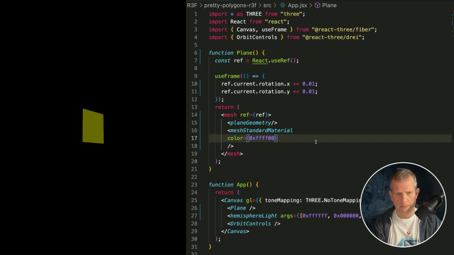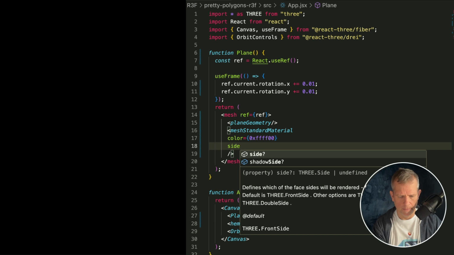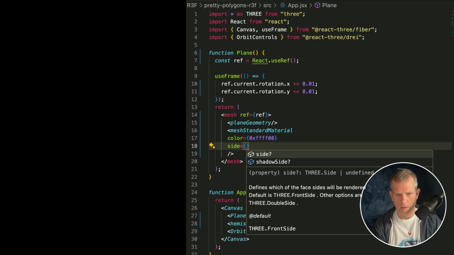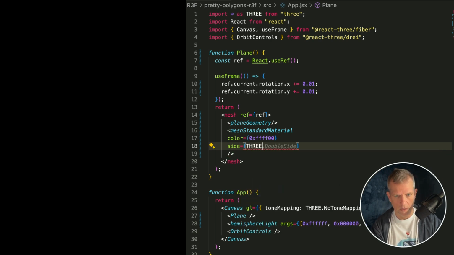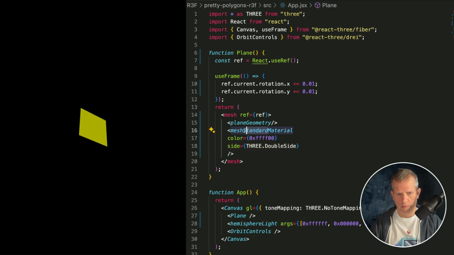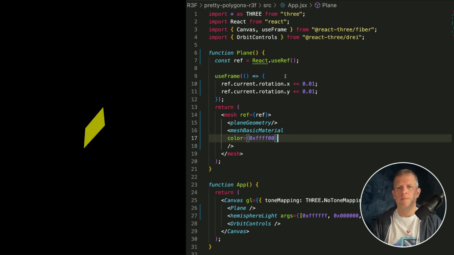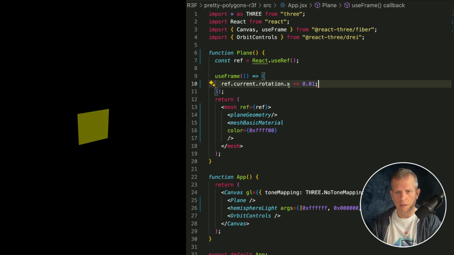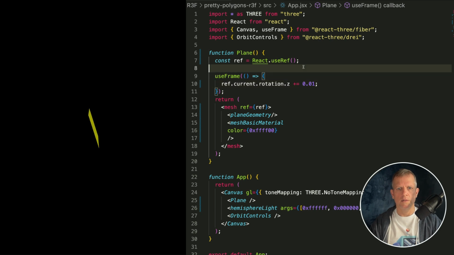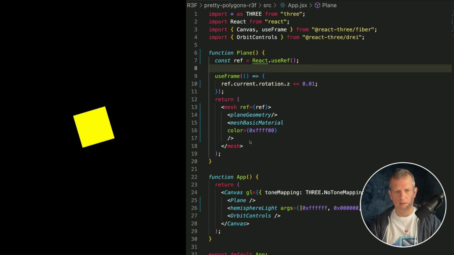Let's make this side equals THREE.DoubleSide. So now we can see it all the time. Better still would be to make this a mesh basic material. We don't need the THREE.DoubleSide. And let's just rotate it only on the z-axis, like so. Refresh, and there we go. That's the basics. That's the starting point.